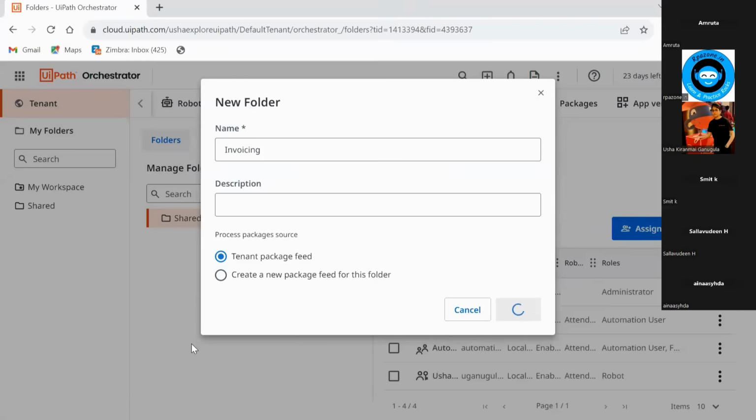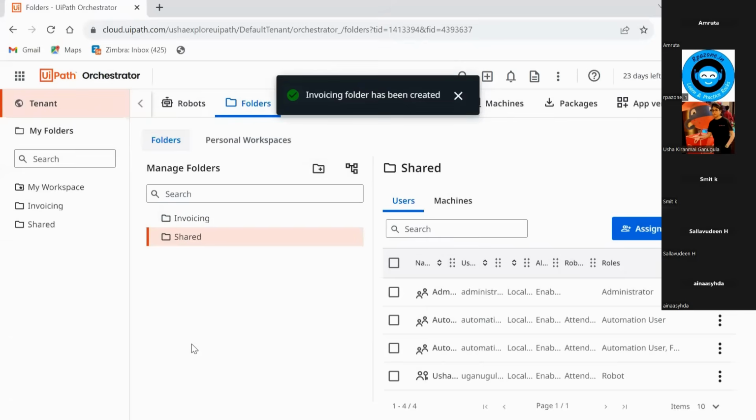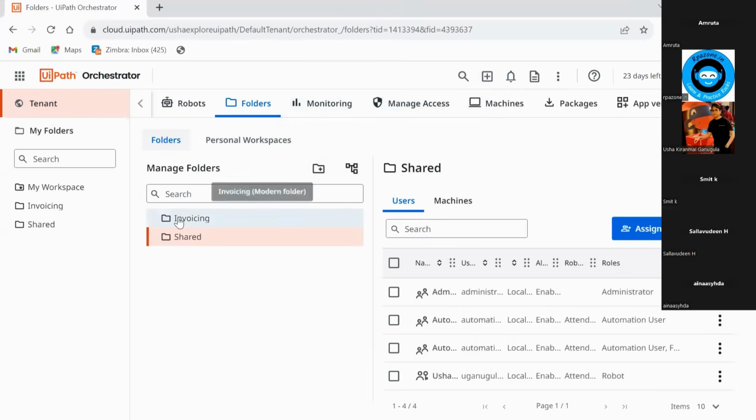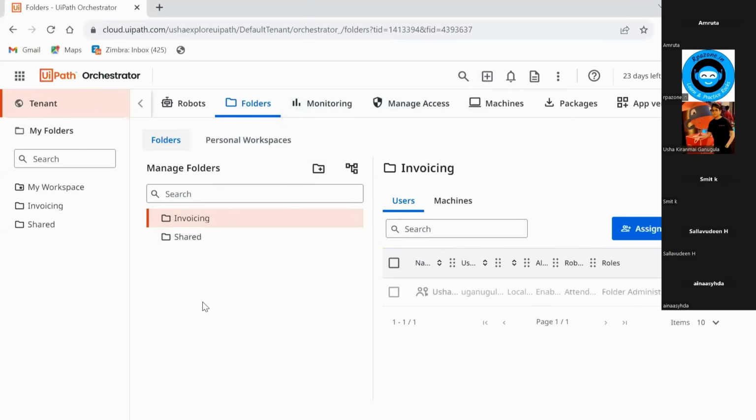Think of it. Instead of assigning all the users to only one folder, it sounds like a mess, right? Instead of that, we can create a different folder for each department, and then we can assign users to that respective folder. That is what I'm currently doing. I have created a folder called invoicing. Very nice. Now, if we look at the right side, there is something called assign account or group. Now it's time to assign the users to this respective folder.